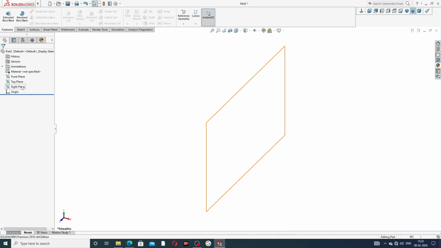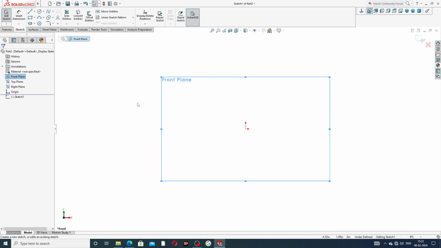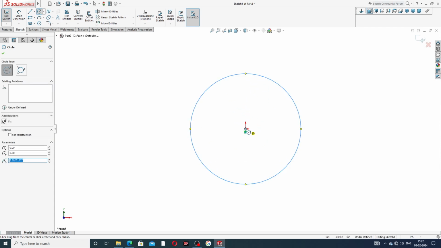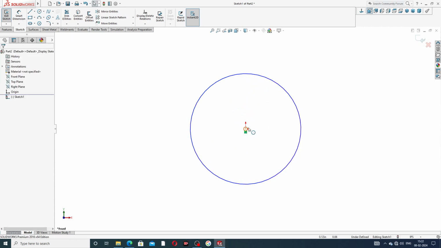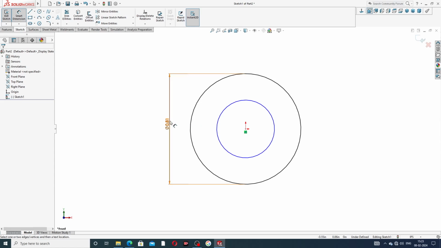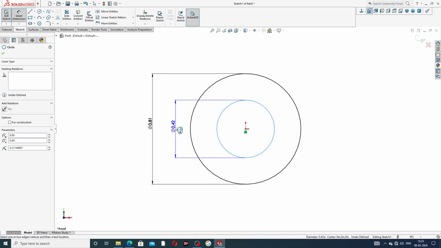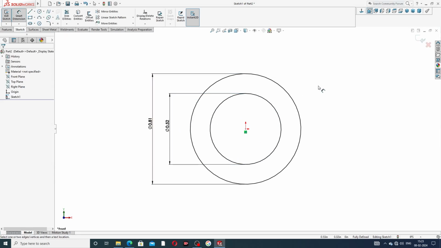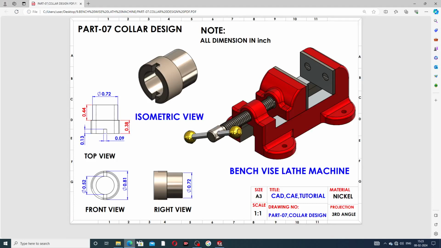At first select the front plane. Draw two circles, a big circle and a small circle. Define the dimensions: 0.81 inch for the big circle, and the small diameter is 0.52 inch. Okay, all is perfect, 0.81 inch and 0.52 inch.